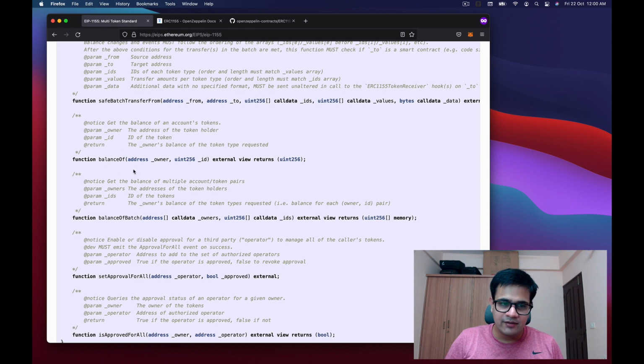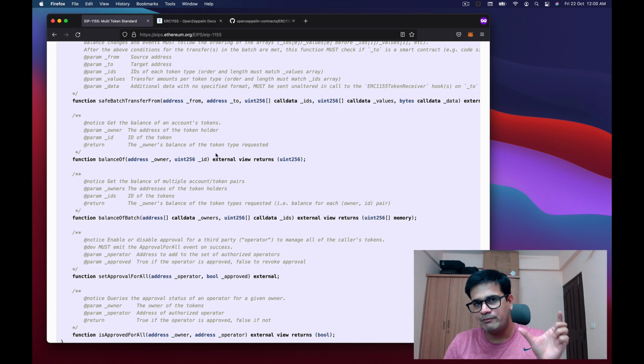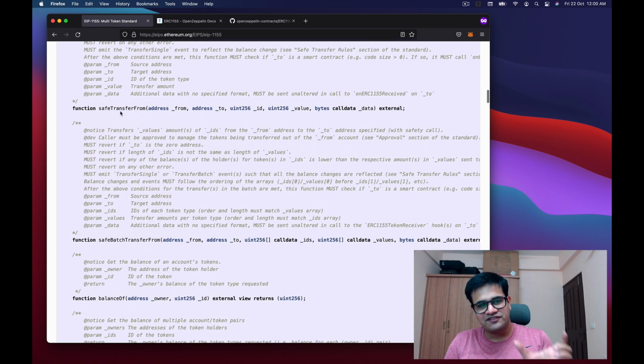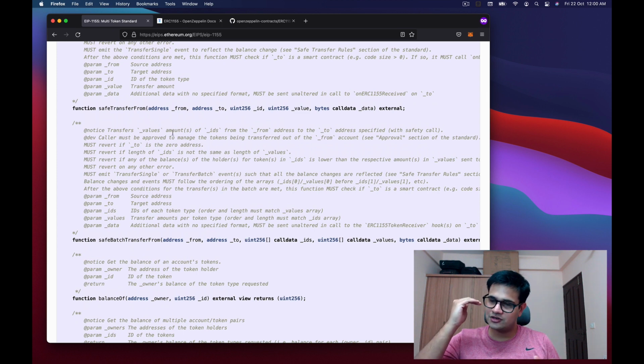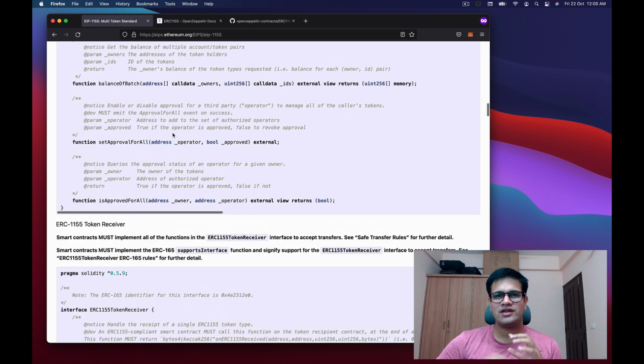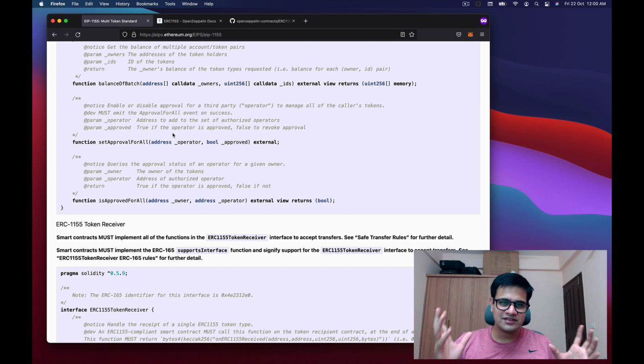And that is how basically everything is figured out. We find the balanceOf using that mapping. We safeTransferFrom using that mapping. We reduce the tokens in the sender's mapping and increase the tokens in the receiver's mapping. So that's how ERC1155 sort of works. Now, how do we work with metadata over here?